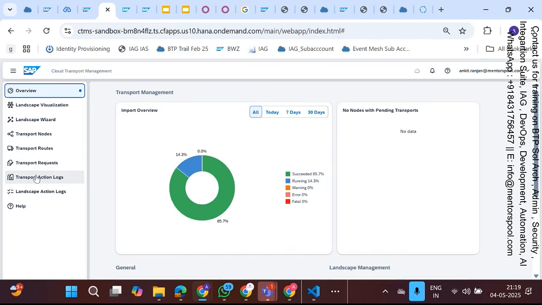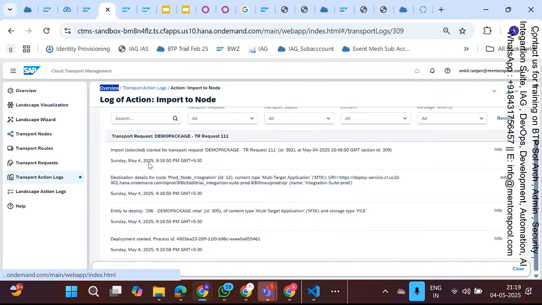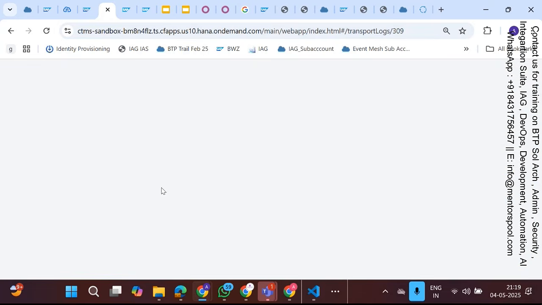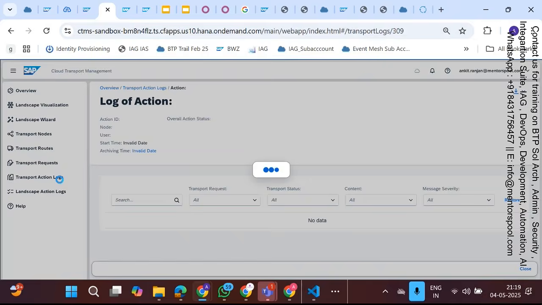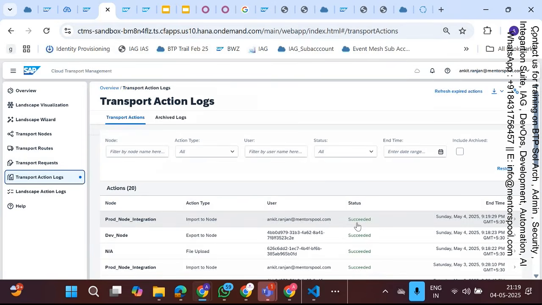And you see the transport action log, I'll keep showing you. You see it's running, and it is doing all of this job, whatever configurations and connections I have created, right? This is all happening. And finally, if you refresh it in some time, you will see it is successful. And once it is successful, we'll be able to see the transport action log succeeded.